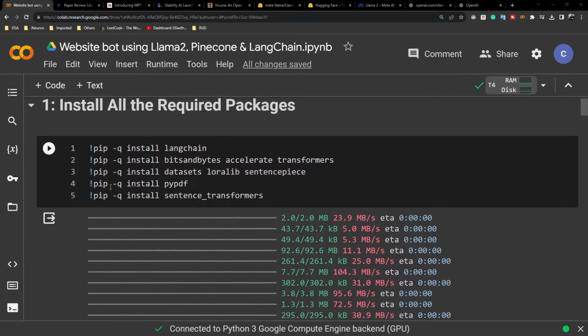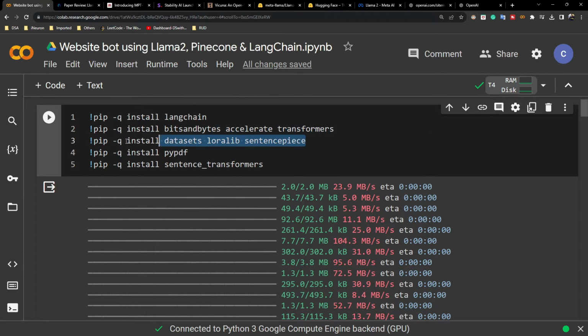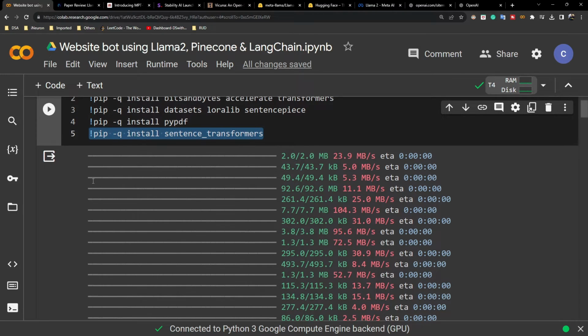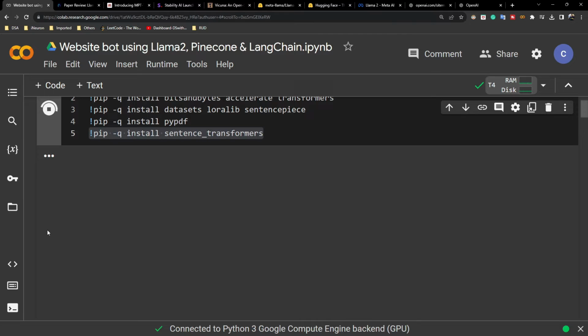Now here I need to install some packages. I'll be installing LangChain, then bitsandbytes, accelerate, transformers. Why we need them, I think you remember. In the previous experiment I was showing how to use Llama with the help of LangChain. I was reading that Llama model from Hugging Face, and for Hugging Face I need to install these libraries. Then these are the dependencies you can install. Then PyPDF should be another dependency, and you also need to install sentence transformers. Now let me install them.